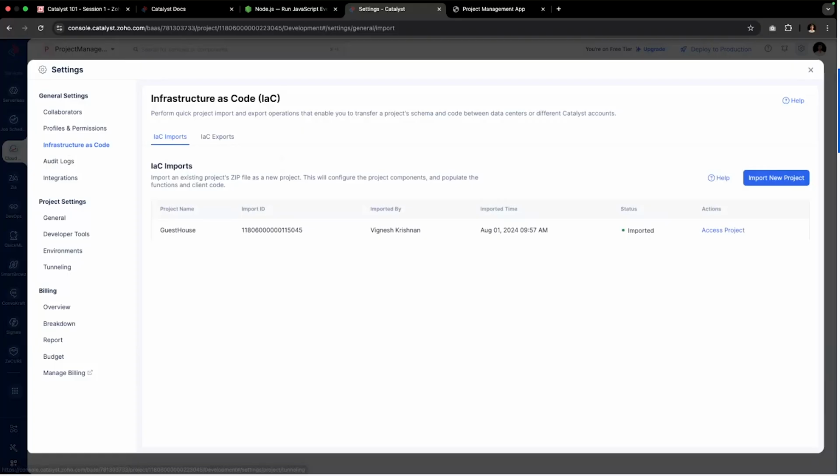The next setting that I would like to draw your attention to is the infrastructure as code. The infrastructure as code settings enable you to perform project exports and imports easily from the Catalyst console. You can export the schema of a Catalyst project, including the configurations of its components and the code, as an external zip file. You can import this zip file as a new project into any Catalyst account. The zip file is created in a specific format when you export the project, and it can only be imported in this format. That's how Catalyst understands it.